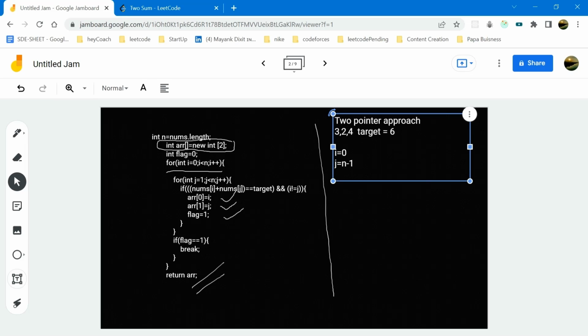Again we will move I and J, but on what basis? The sum of these two values is greater than the target value, so we can reduce the greater value, and then we will reach the target value. I hope this point is clear. If I move J to here, to 2, then we get 5. Is it equal to the target value? No.